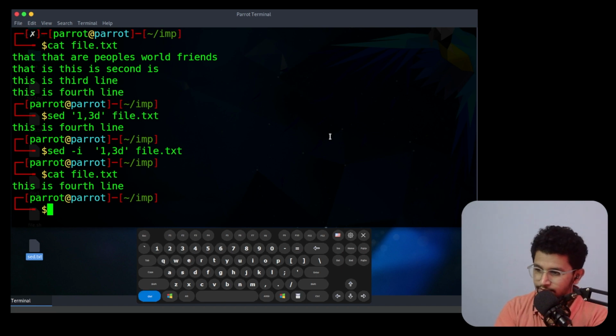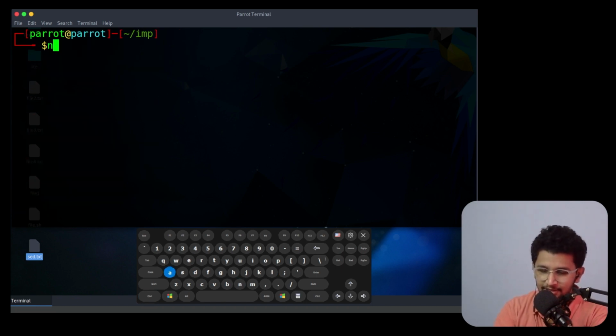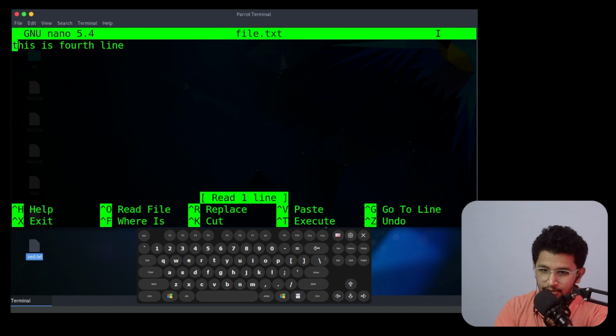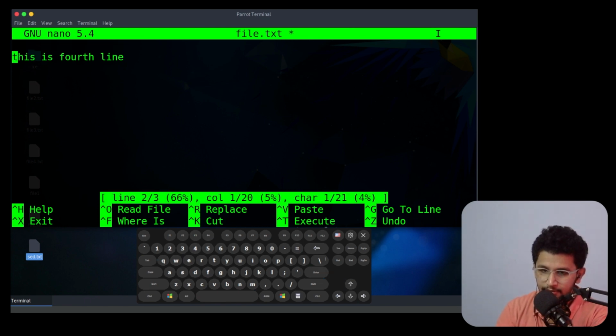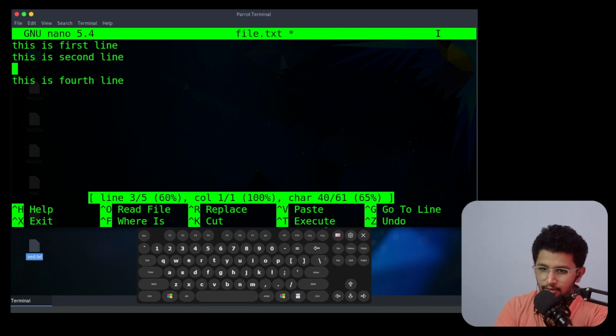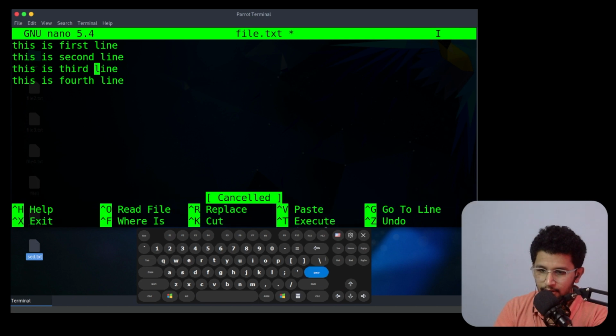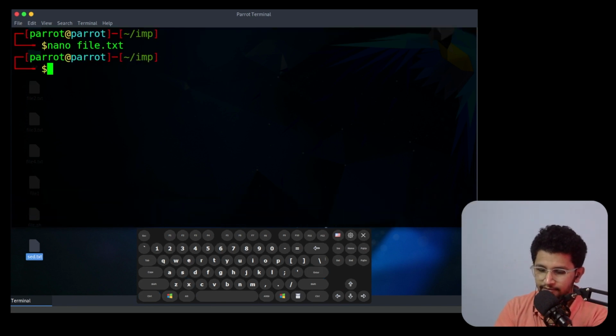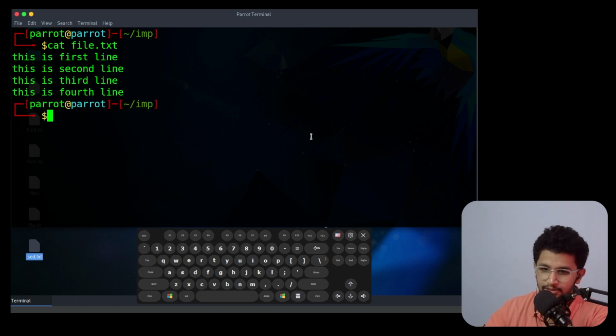Okay, so we need some more lines. So I'll go for this and I'll add it. Now we'll just save it. Okay, I'll do cat so that I can see what content is present in that file.